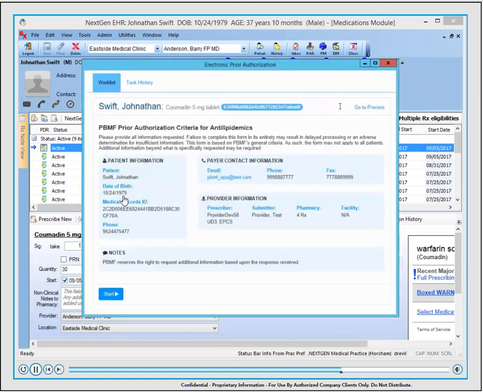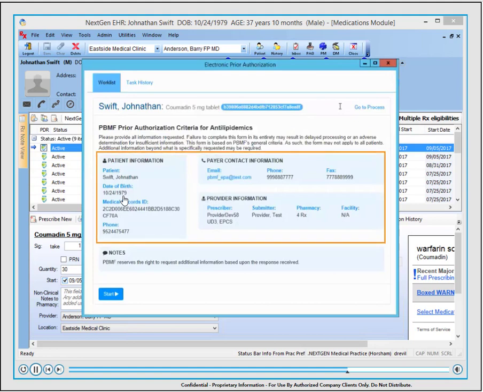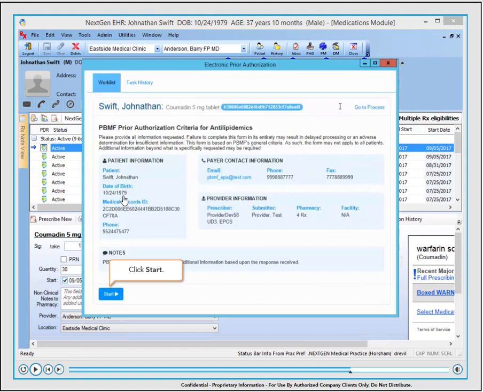Now the SureScripts Accelerator's landing page displays. You can see the patient's name, the medication, and the EPA case number at the top. You can also view the patient, payer, and provider information here. Click Start.